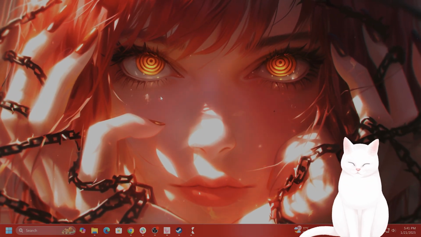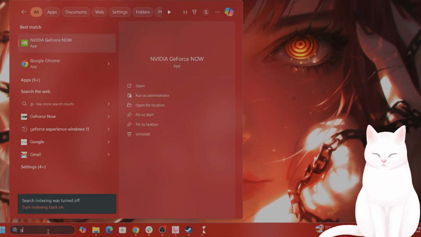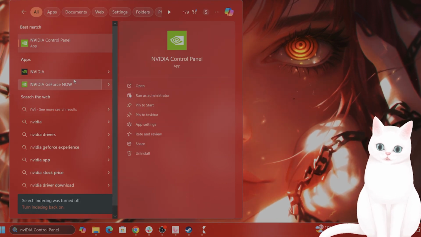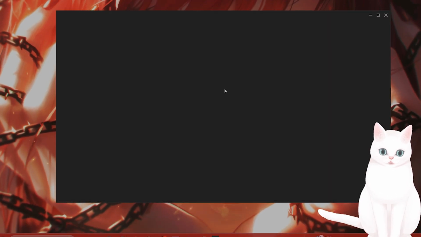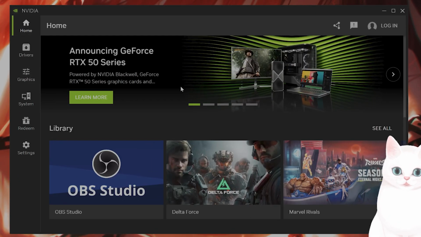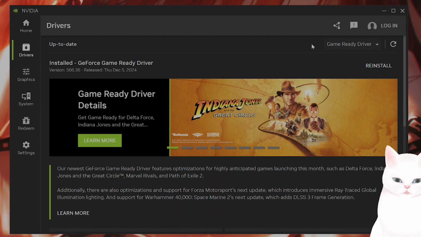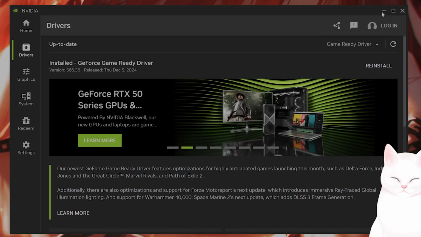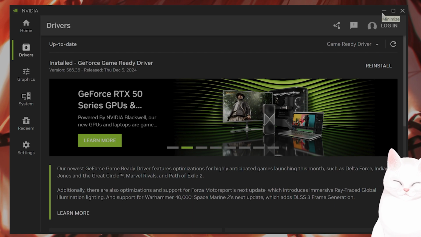Okay, since you're in Windows, there's a couple things you want to check. Make sure that your GPU is updated, of course. I'm not going to go into how to do that, but basically, if you don't have this app, download it. Go to drivers and click on update driver. They always put out new drivers when large games like this come out.